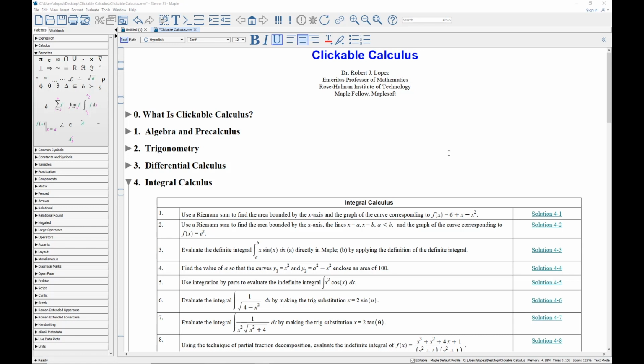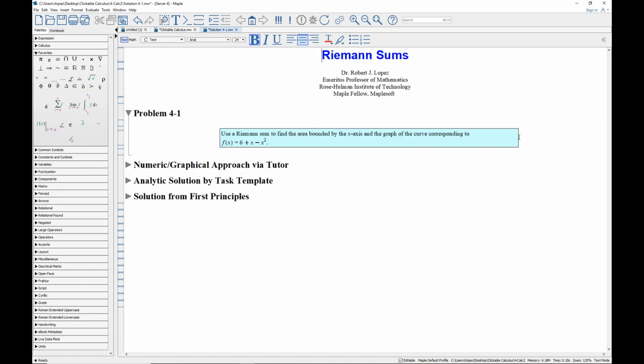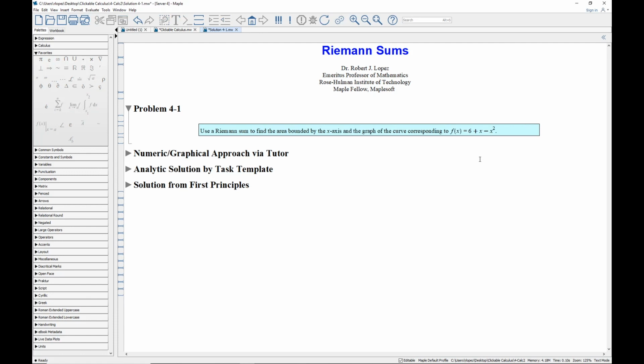One of the first things that shows up in an integral calculus course is an exploration of the Riemann sum as part of the definition of the definite integral. So here's a problem that lets us explore that. We have a function f of x. We want to look at the area under that curve bounded by the x-axis, and then set up a Riemann sum approach to finding that area.